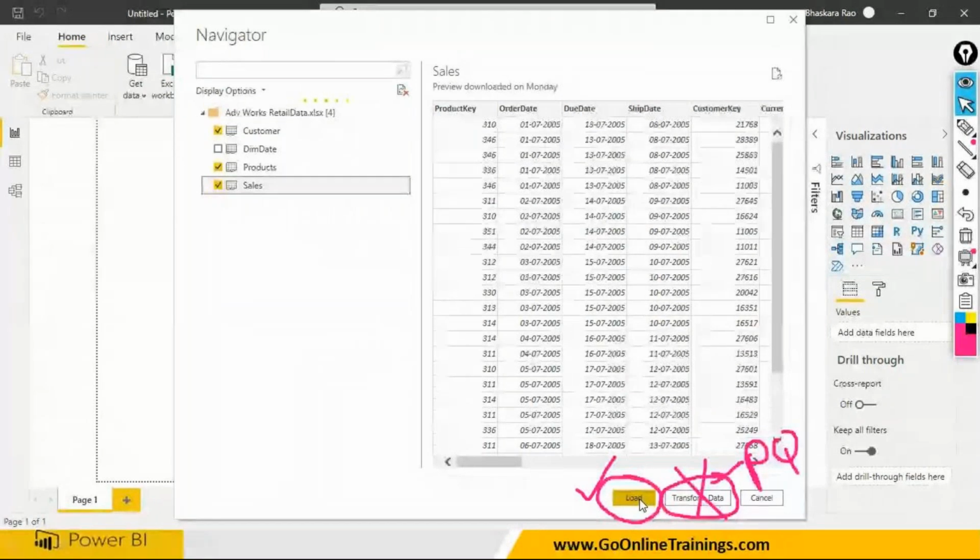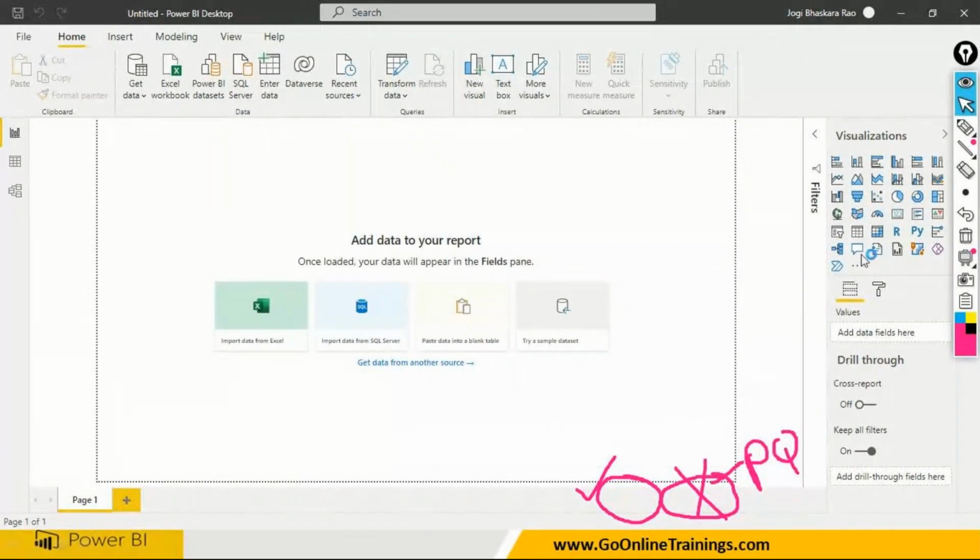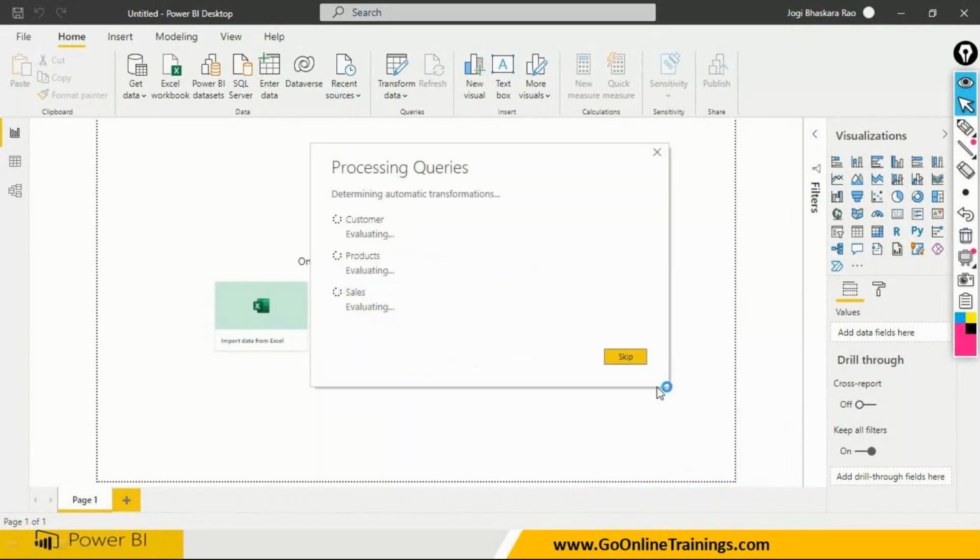You can directly use get data here, and it gives you two options: load and transform data. Load means without touching Power Query, it is going to load all the data into the Power Pivot model. I don't want to touch my Power Query. That is my point. If you click on transform data, then it opens Power Query and loads the data; you close and apply, and again you come back here.